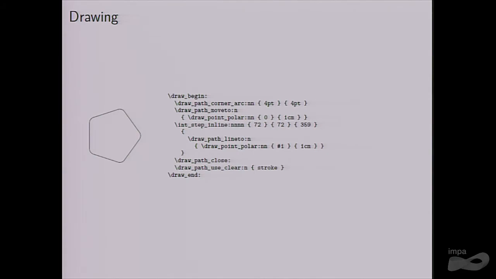The other thing we get here is what I mean about API consistency. Because this is all in expl3, we can use the expl3 way of stepping round a range, to do these different points, doing a polar positioning. So I've got int_step_inline, which is a standard expl3 command. And you can then draw your lines, and you can draw your points. And then you close your path, and then you use it.